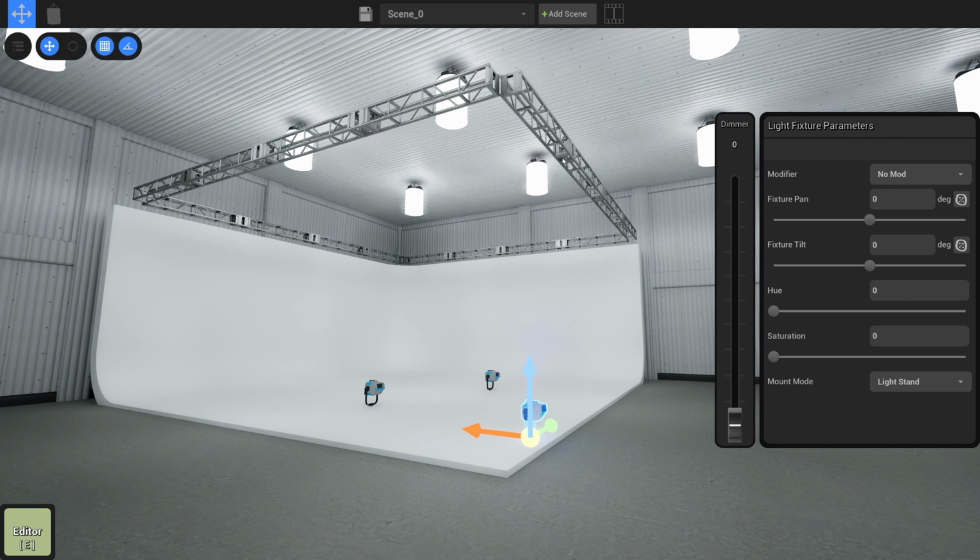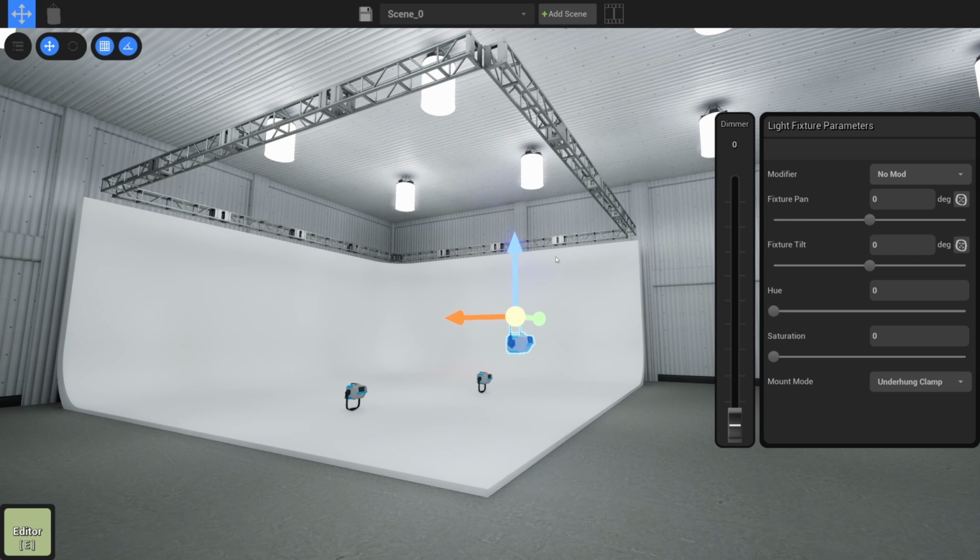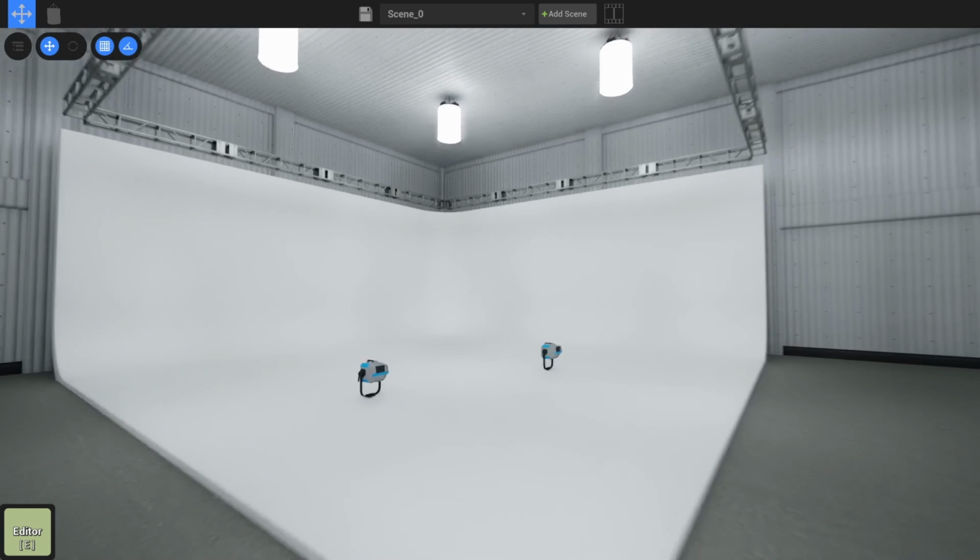If we wanted to move this light to the grid, we could move it up like this, switch it to underhung, and we could eventually get it up there, or we could go a little bit faster holding left click on the yellow sphere, and we can just drag it up and point it at the truss, and it will do its best to snap up here. We'll leave this one there, left click to deselect.